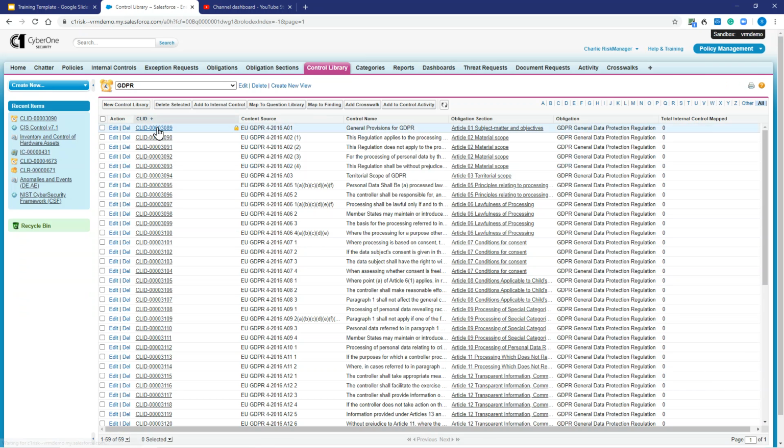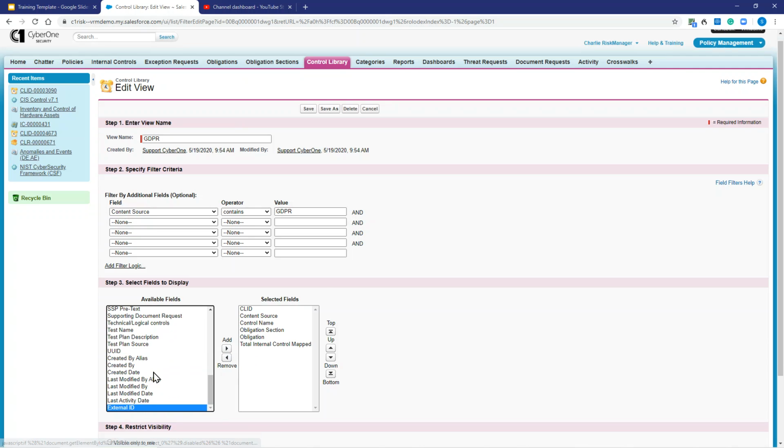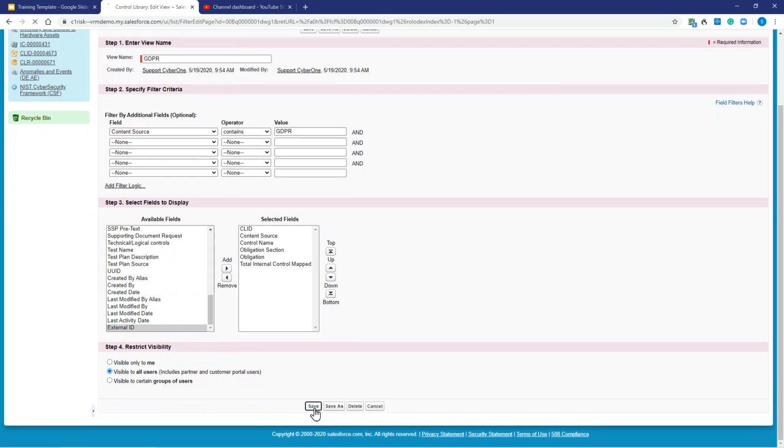And again, similarly with these existing records, if there's additional information that you don't see here that you'd like to see, just go into that edit section and you can search for it here in our fields section and just add it or remove it and add others as needed. Okay, and then just click save.